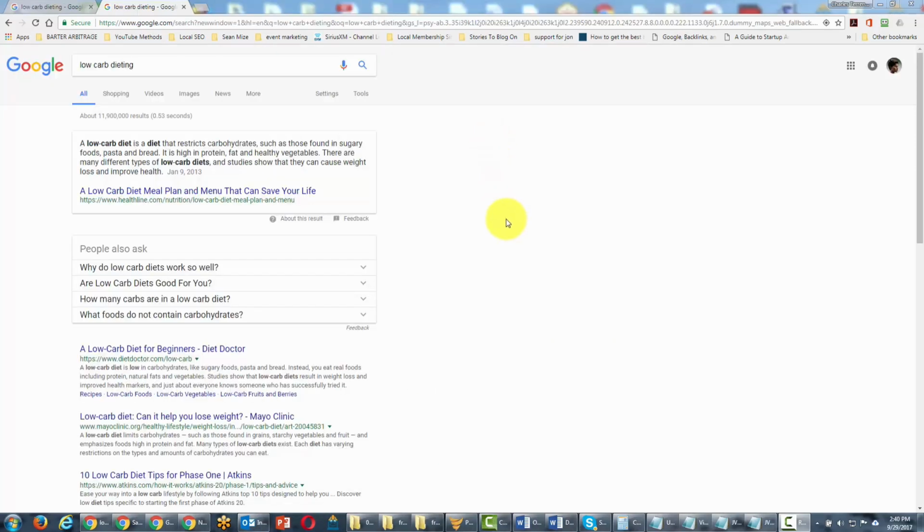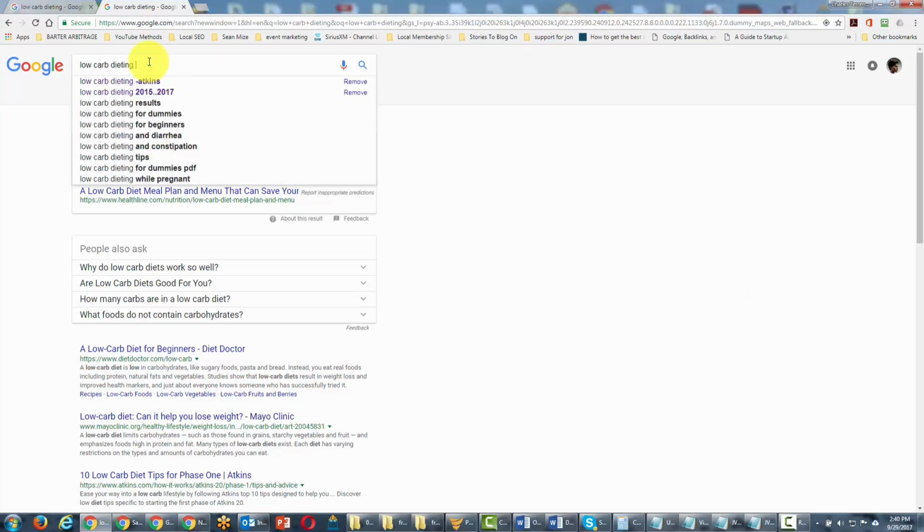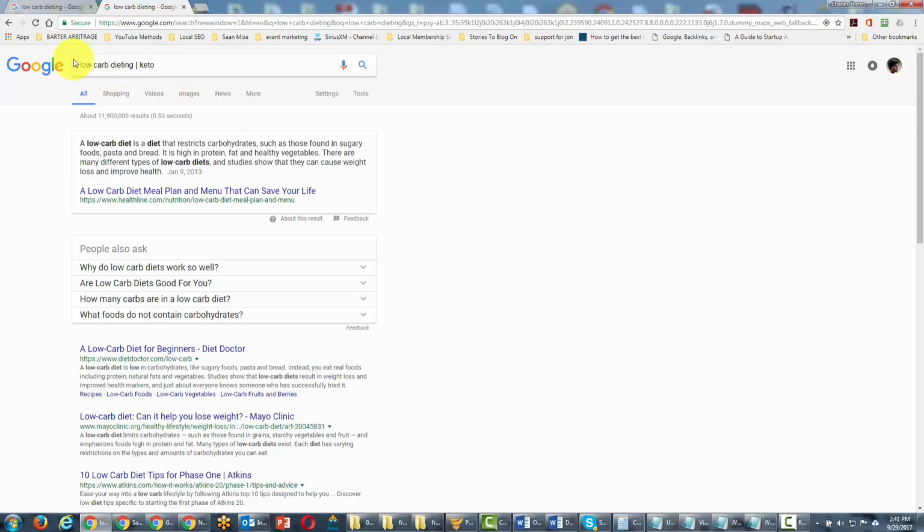Welcome back. We are now going to look at the piping command. And the piping command functions the very same way as another term that we could use, which would be the OR command. And what we do is we put in a pipe, which is a straight line, inside of our search, and then we're going to put in another similar term. So we're going to tell Google, look for low-carb dieting or keto, and it's going to bring us back the most relevant results.